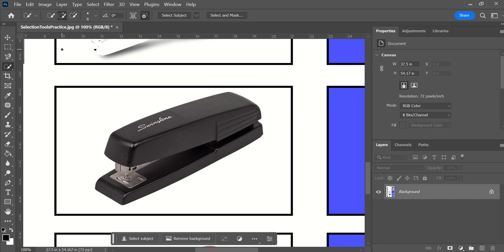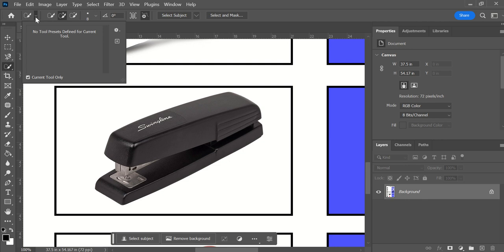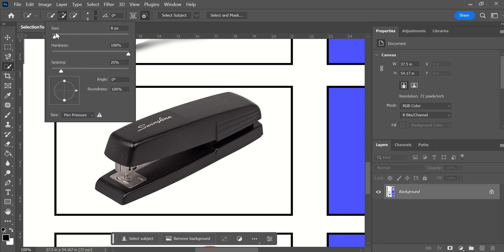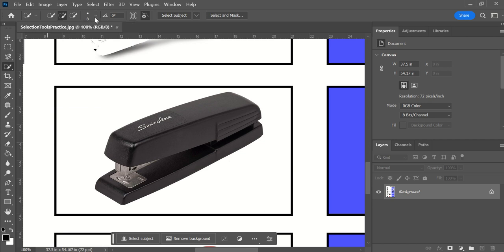Now this is a tool where you are using essentially a paintbrush as a selection tool, and you can make the size of the brush larger. In order to do that, you have an option up in the option bar here with size. I like the keyboard shortcut, which is the bracket keys. The right bracket will make it bigger, the left one will make it smaller.